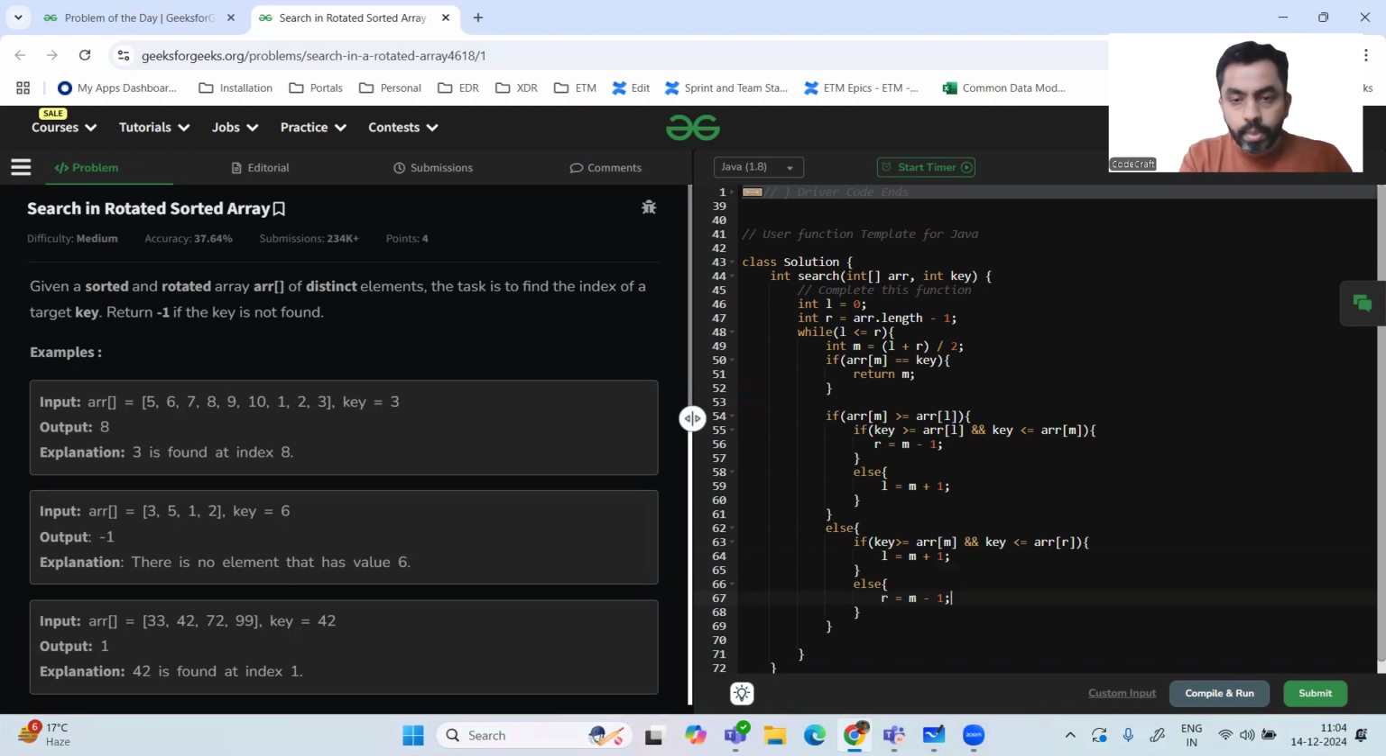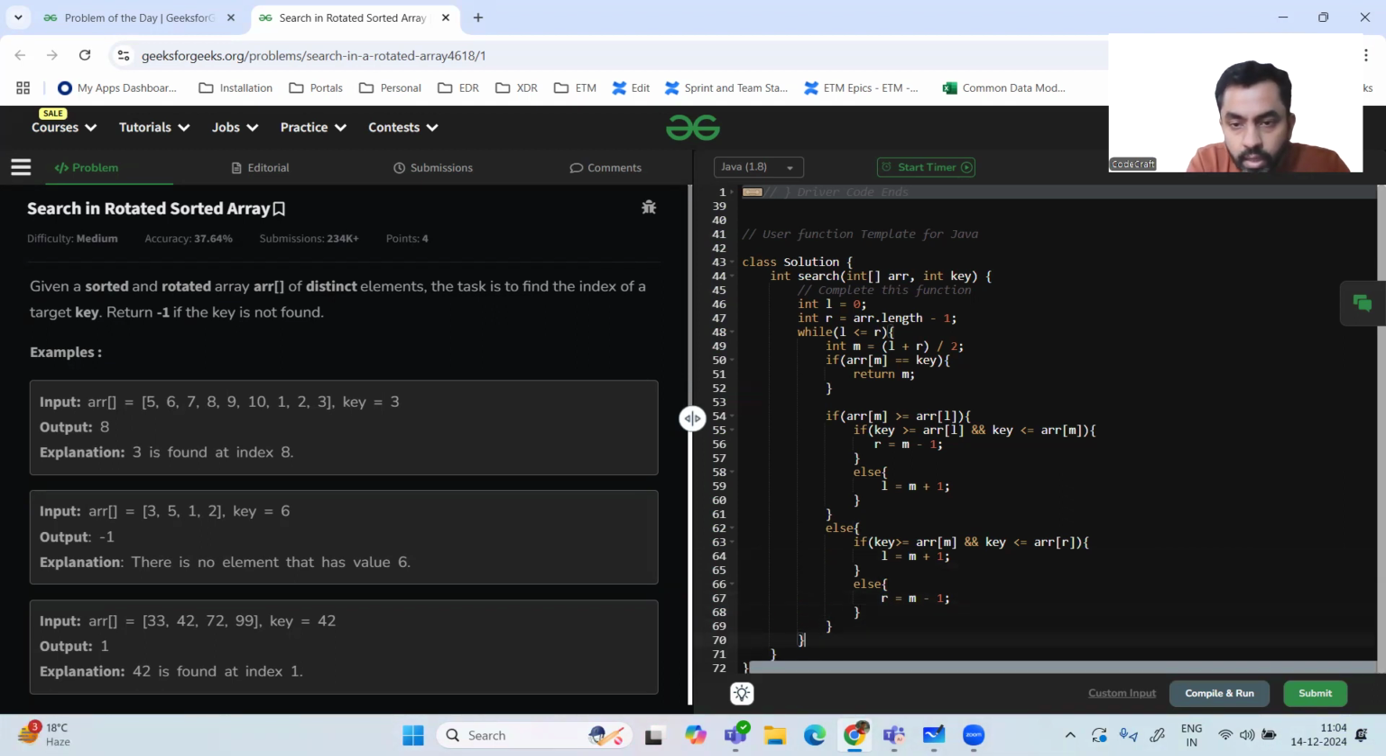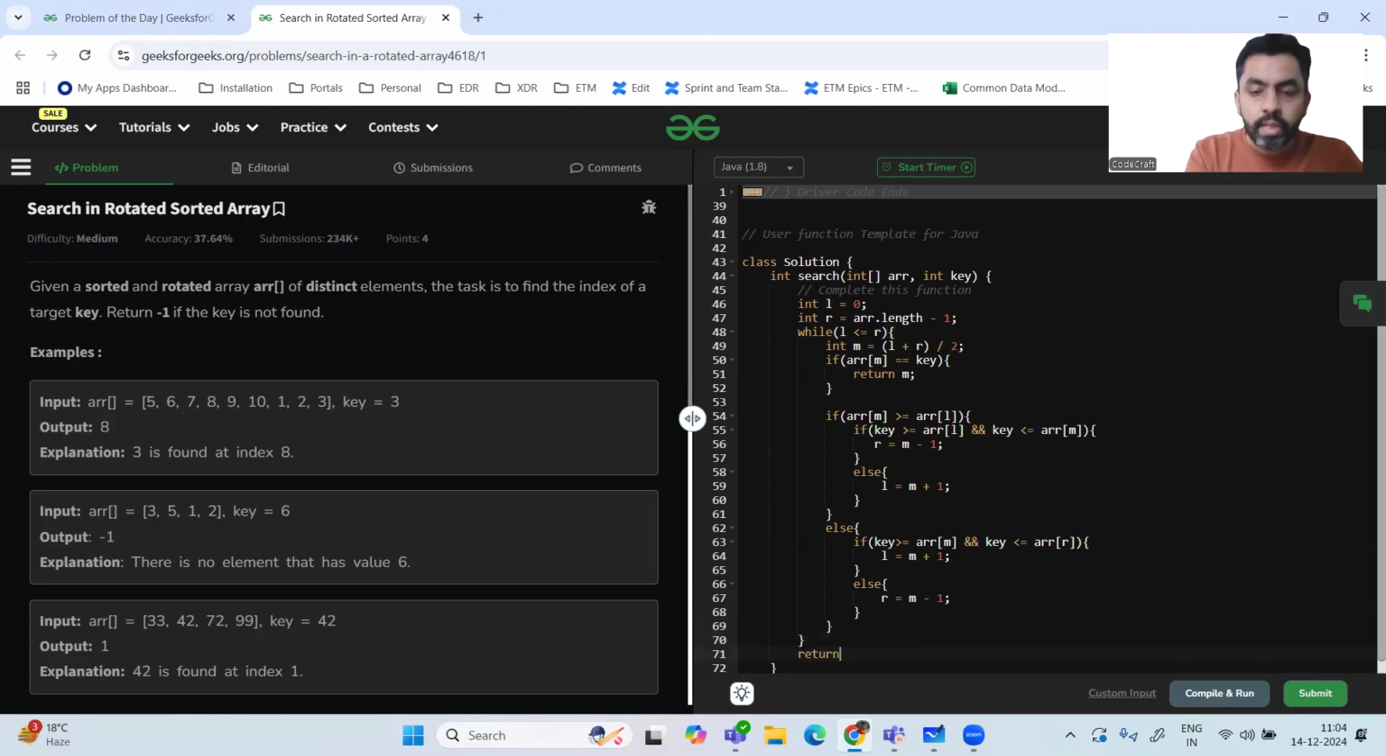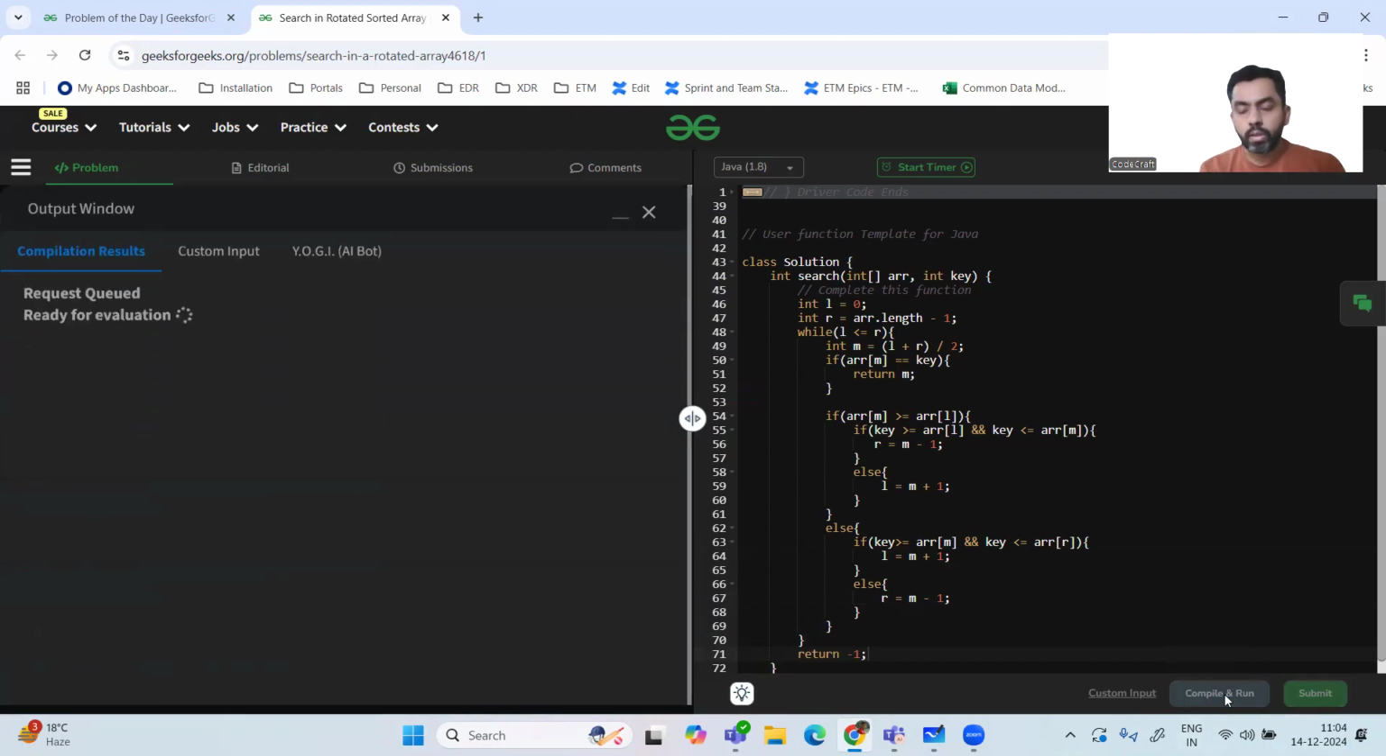And finally, if we didn't find the element itself, then we return minus 1. That's it. Let's compile. What will be the time complexity? It is going to be O of log n. To search an element in a sorted array, binary search takes O of log n time complexity.